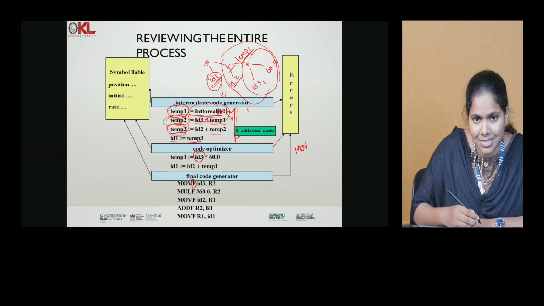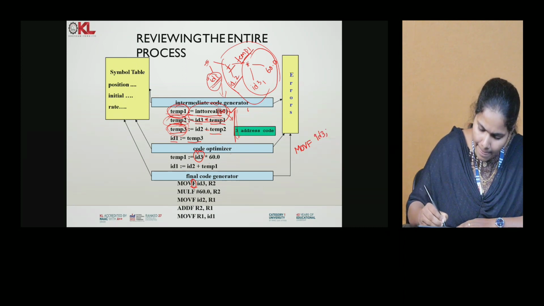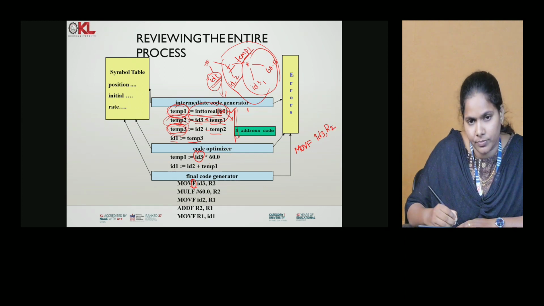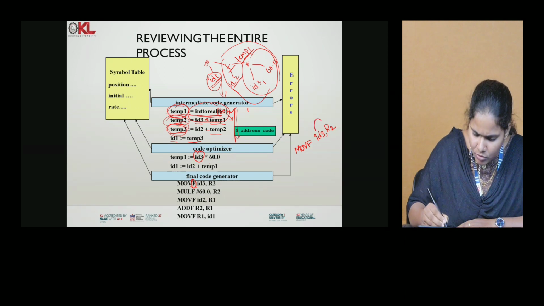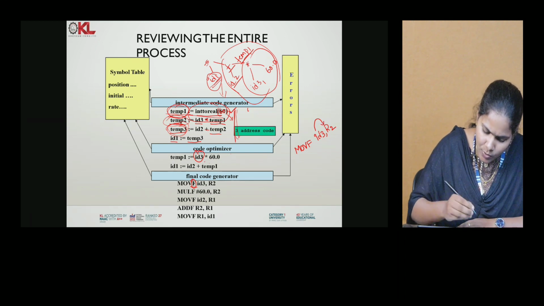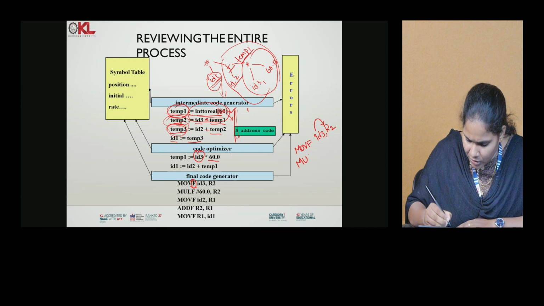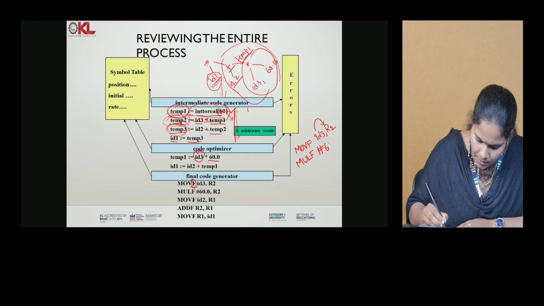We have considered that id2, id1, these all are float values, so that's why we are including f here. So MOVF, we are moving id3 to r2. So we are storing this value into this register, okay? And the next one is we need to multiply it by 60. So what is the function? MULF, mul f, because we are multiplying float numbers. Here we are giving 60.